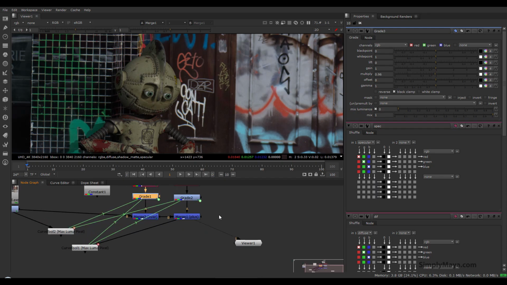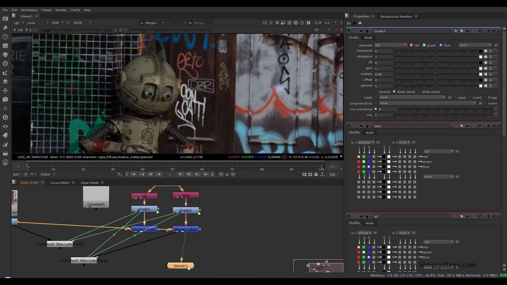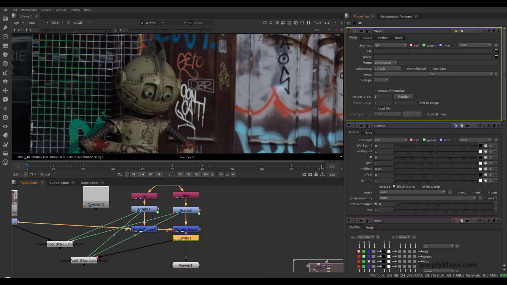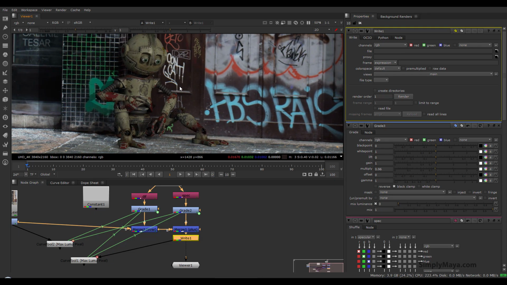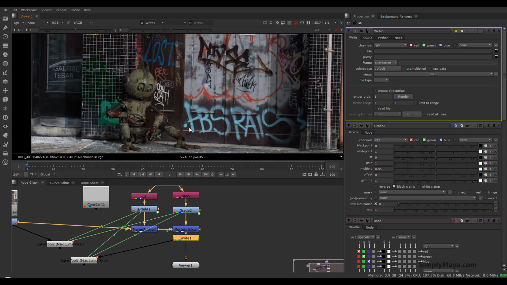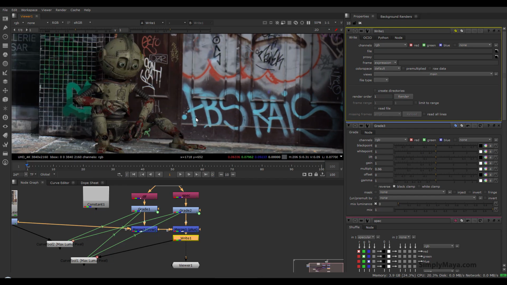So I hope you found this tutorial of some use. If you want to save your picture out from Nuke, if you've never used Nuke, just put a Write node at the end of your chain, put a path right here, give it a file name, and hit render, and that will save out your image from Nuke, where you can then upload it or share it or do whatever you want with it.